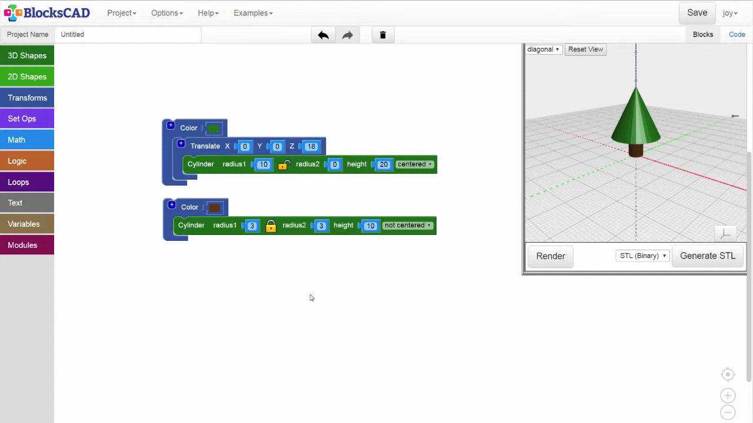Here's some BlocksCAD code that makes a tree. We have one brown cylinder for the trunk, and translated above it, we have the centered cone that makes the branches and leaves. In order to make this code into a module, the first step is to group it into a single stack of blocks.